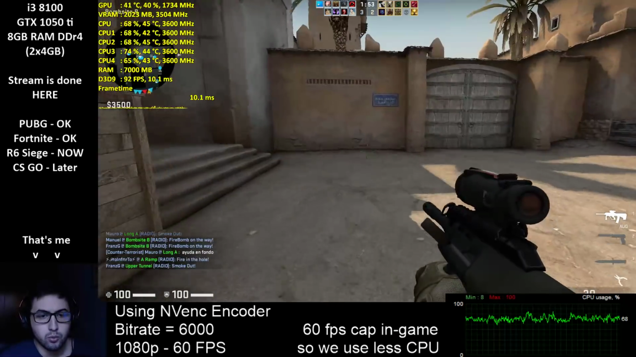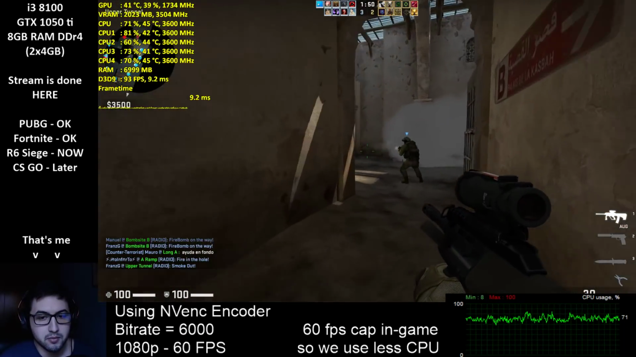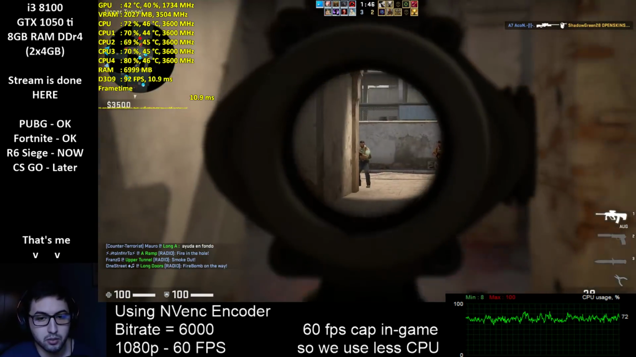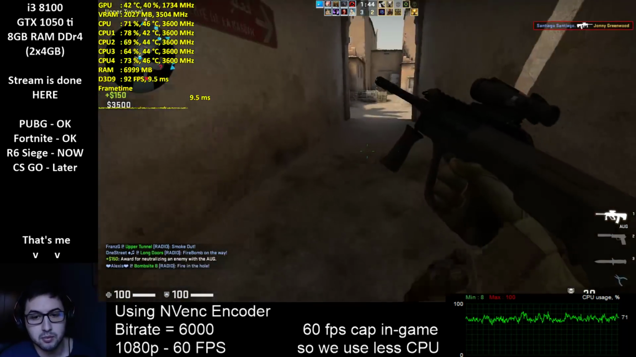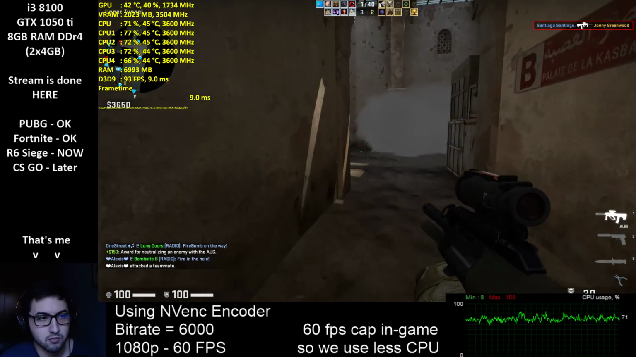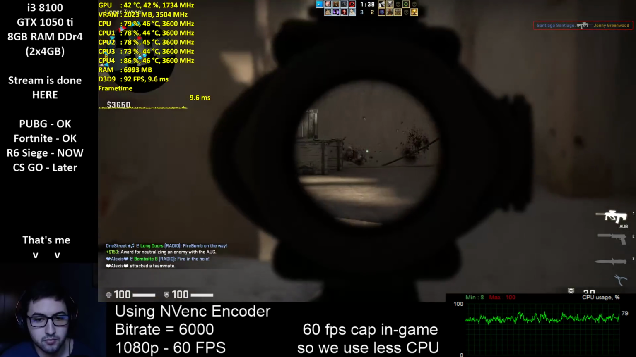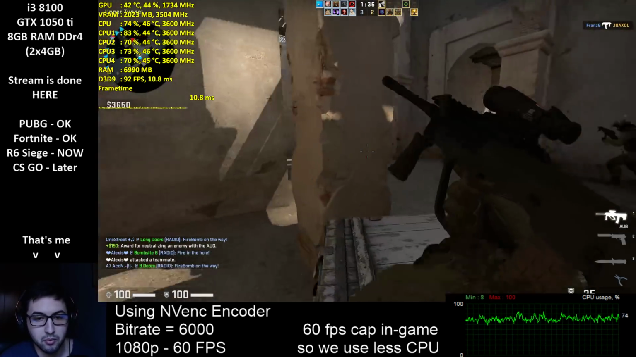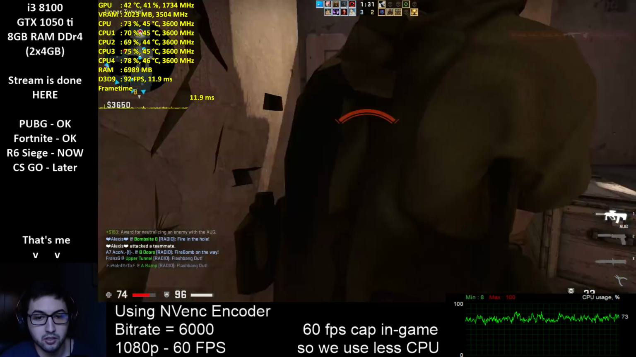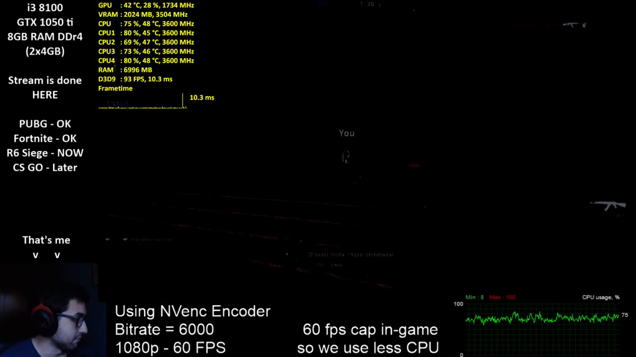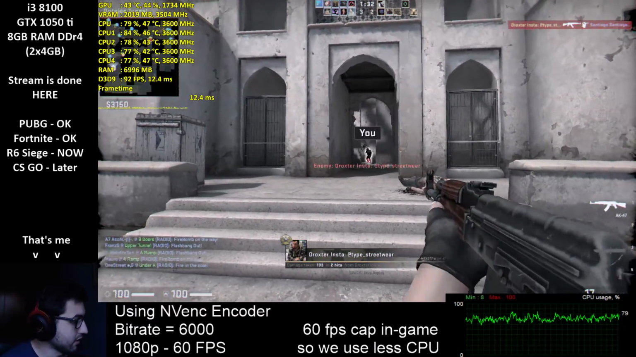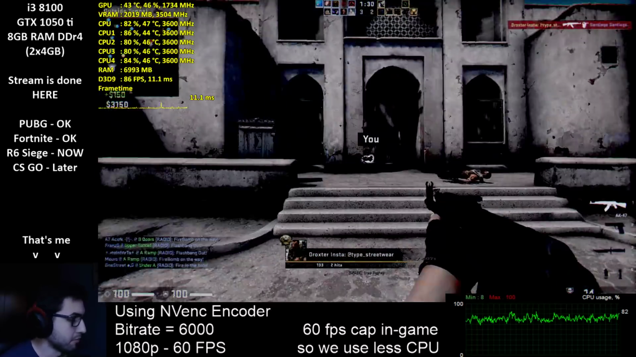People might want to do 720p 60 streams. Again, my recommendation is to just stick to 1080p 30 or 720p 30. 60 frames per second is nice, but in my opinion, it's not worth the trouble. It's a performance hit. Of course, it's not as big of a hit using the NVIDIA encoder, but again, just try it out, see how it works for you, and that'll do the job.